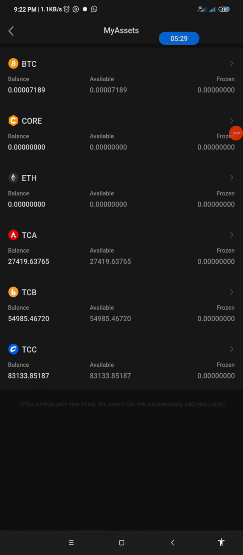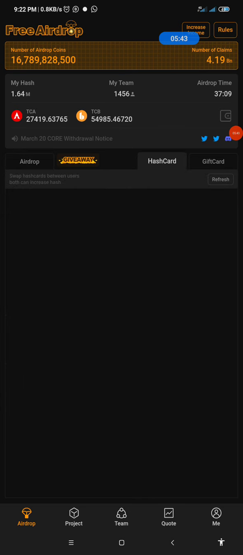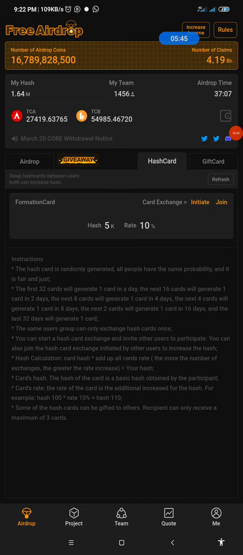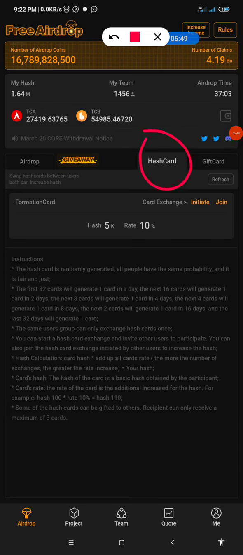Okay guys, so this is the update I wish to bring to you. This update has lasted for more than 48 hours. But for those who have not done this, you can quickly do it. Go to your Satoshi app. You update your Satoshi app to enjoy these features. Remember, I just click on hash cards. So I've been given a formation card of hash rate 5 and rate 10%. So I'll exchange the cards.